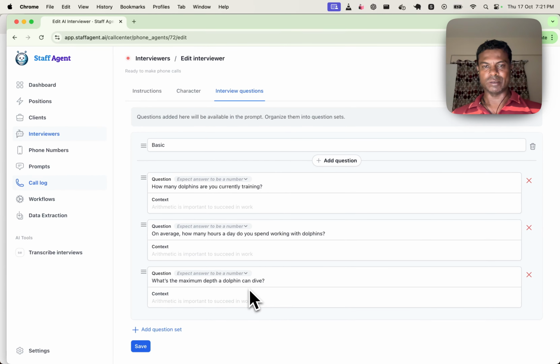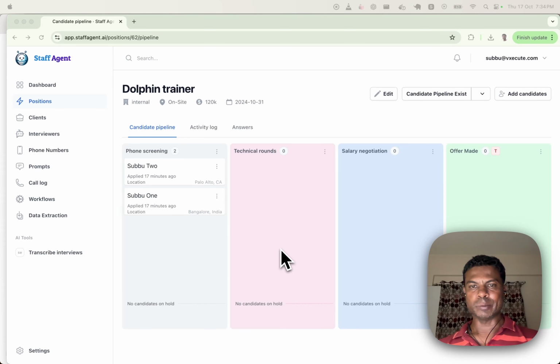Now I can go to call log and take a look at all the calls, and this screen updates in real time as and when calls are happening. The interviews are not straightforward. Sometimes the candidates may answer the call or may not answer the call, or sometimes the call may go to a voicemail. So let's see how to address that.